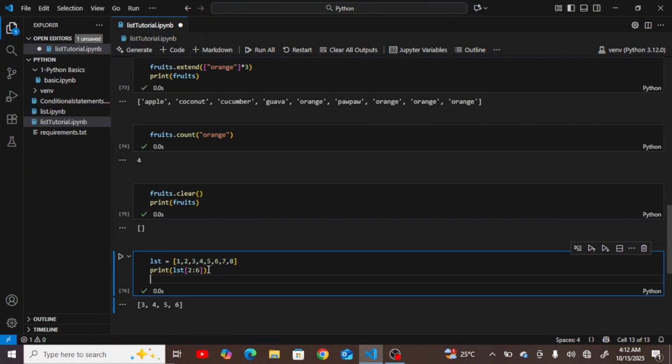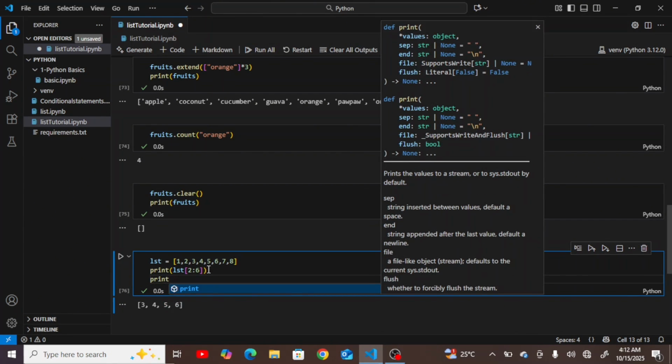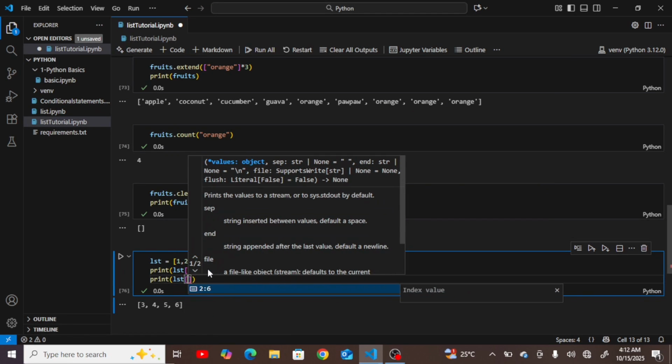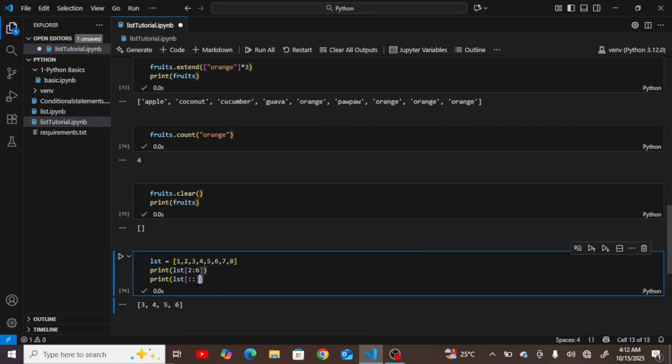And then double colon, print list double colon. What this double colon does is that it prints all the items in a list. That is what the double colon does. Can you see it has printed all the items in the list? Now you can print the reverse.